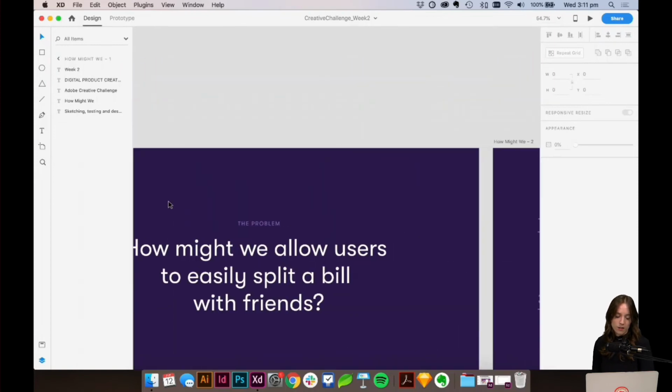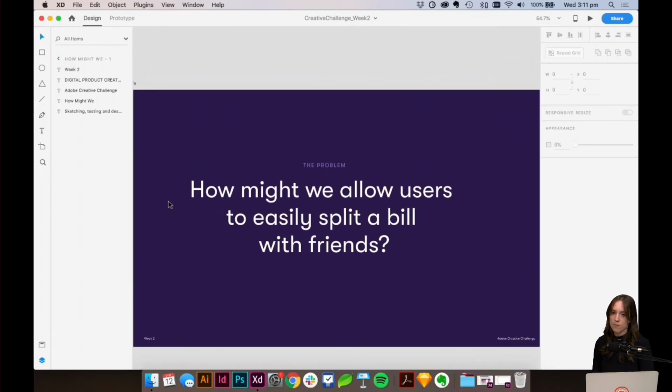All right, so as I mentioned, that's our problem. How might we easily allow users to split bills with friends? So that was our how might we statement from last week.